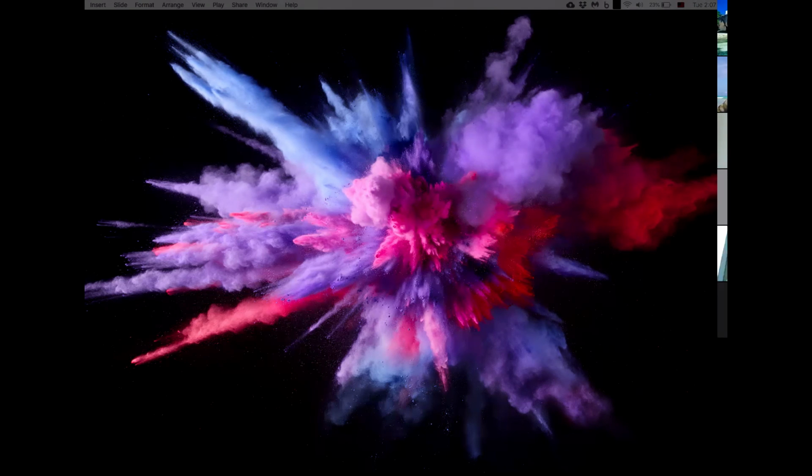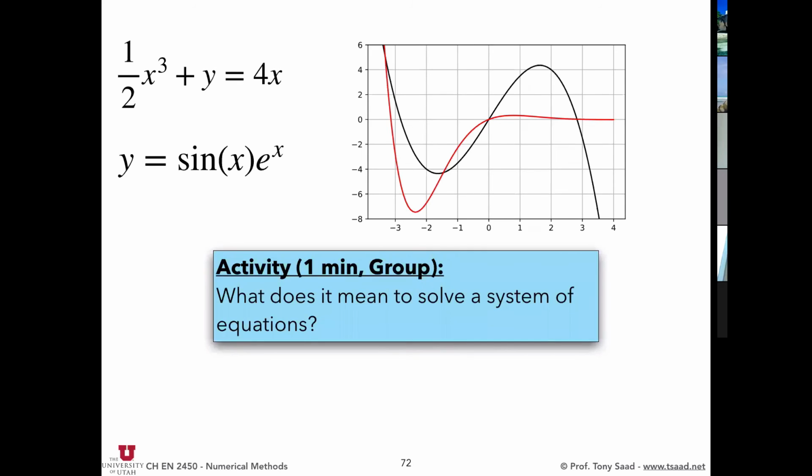Okay, so for those who are just joining, everyone is in a breakout room doing the activities. And this first activity was to answer the question, what does it mean to solve a system of nonlinear equations? So if you remember, with a single equation, what we meant was finding the points where the curve intersected with the x-axis. Now, what does it mean to solve 2 or more equations graphically and visually? And what you're seeing here are the 2 equations to the left of the graph.